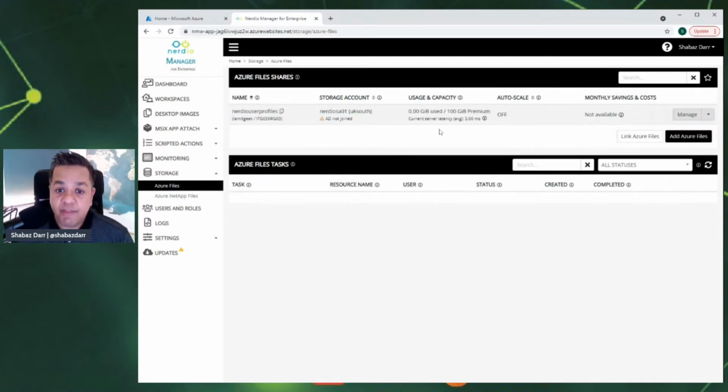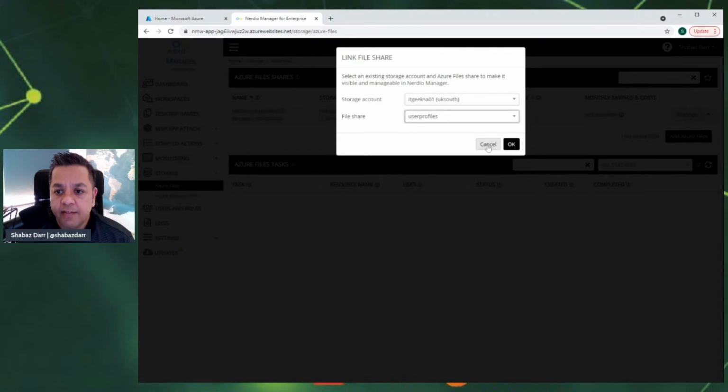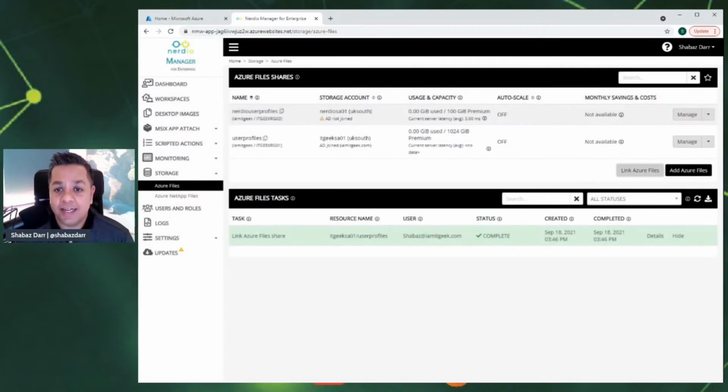So that's finished provisioning. What I'd also like to do is show how we can actually link an existing Azure file share. Let's go to link Azure files. Let's pick an existing storage account. I think that's the one there. And I think I've got another profiles there. Going OK. And that should add an existing account there, which is all Azure AD joined.